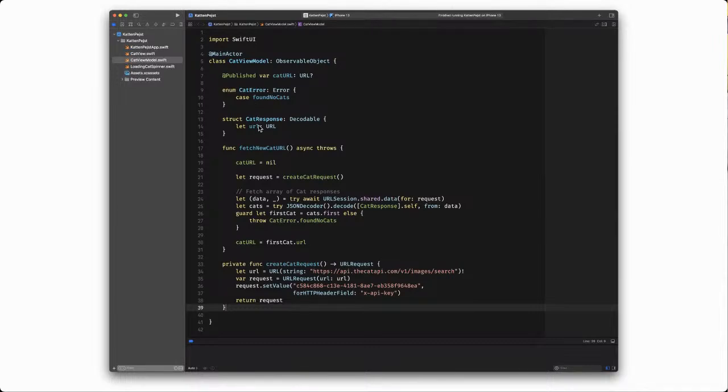We have the struct that I just showed you with the URL to the cat image. And this is the actual function that's doing the heavy lifting. This function is called from the UI when the user taps new cat. It is asynchronous. And it can throw an error. Okay. When the cat URL is set to nil, that is when you get that spinner because the UI got notified. Something changed. And if it's nil, let's show a spinner. That's kind of what the UI is going to say.